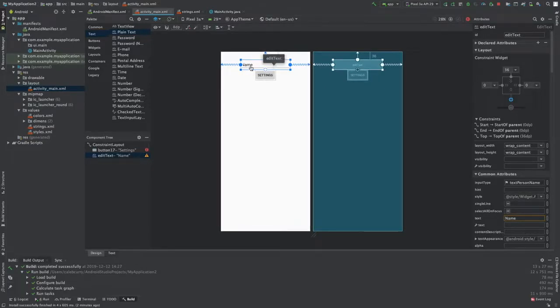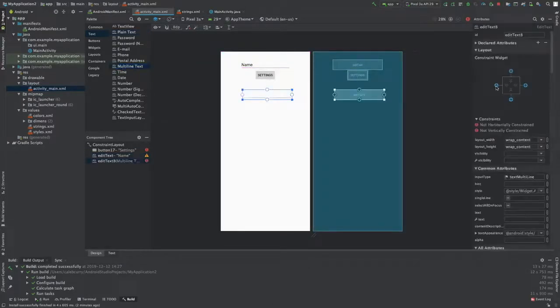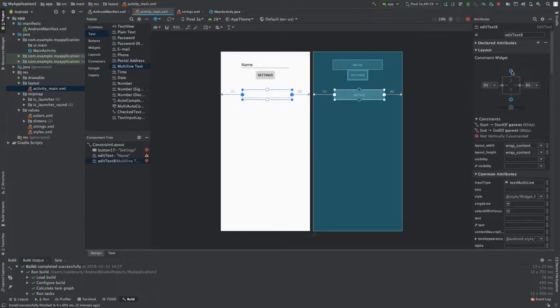But one of the things I wanted was to be able to type and it would go down to the next line as if you're writing a larger message or an email or something. And I actually found there's this option here, multi-line text. So you can drag that to the screen. You can anchor that real quick. And it seems to do the trick pretty well.